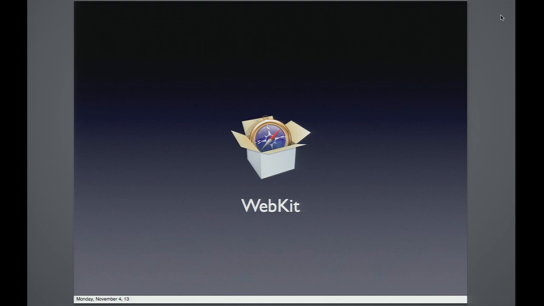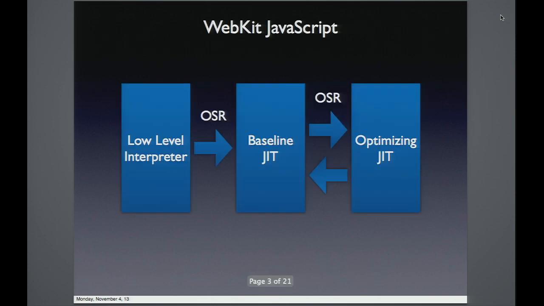So first I'm going to show you what a JavaScript engine, or at least our JavaScript engine, looks like. Then I'll tell you about the things that need to change in LLVM in order to make all of this work. So here's what our JavaScript engine looks like right now.